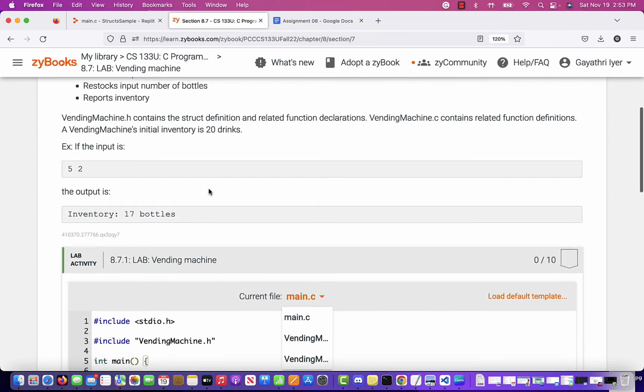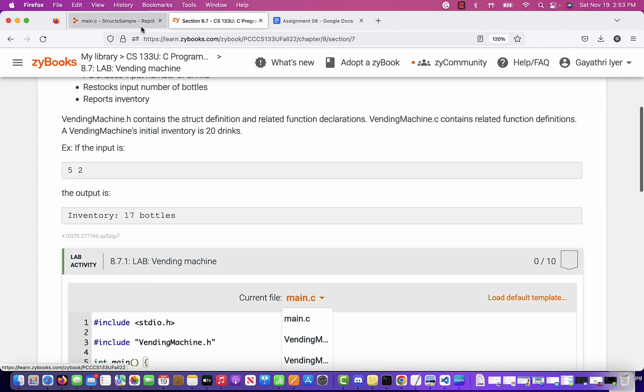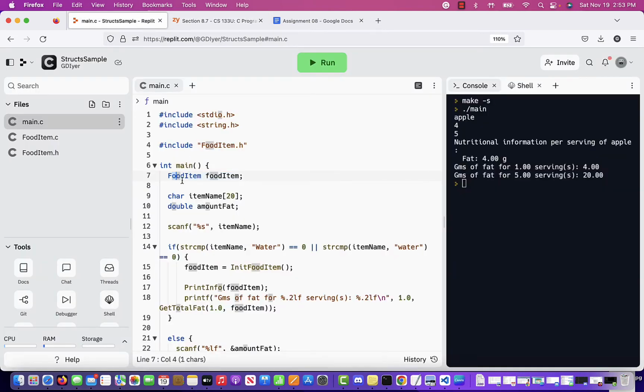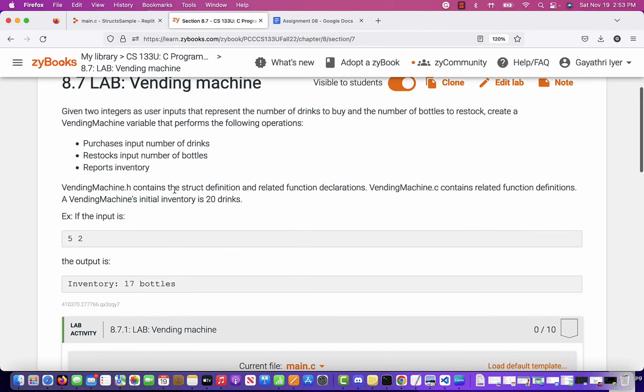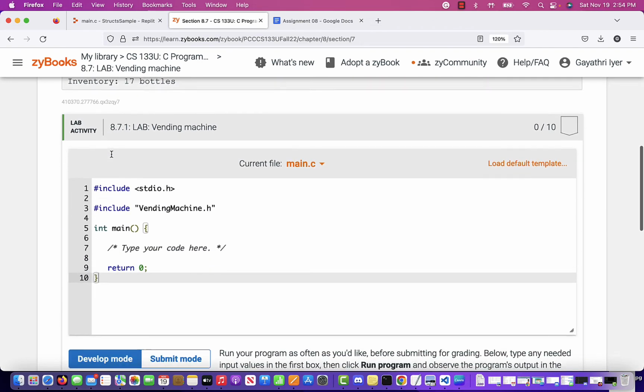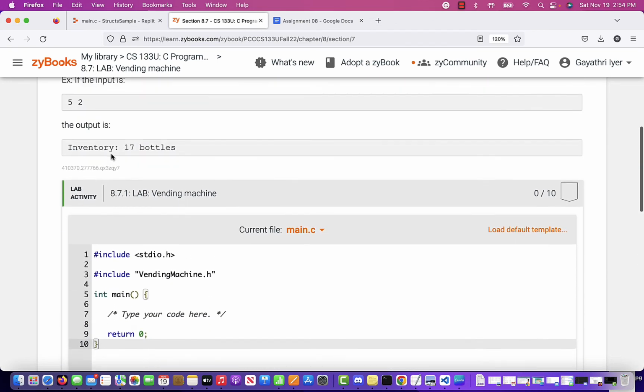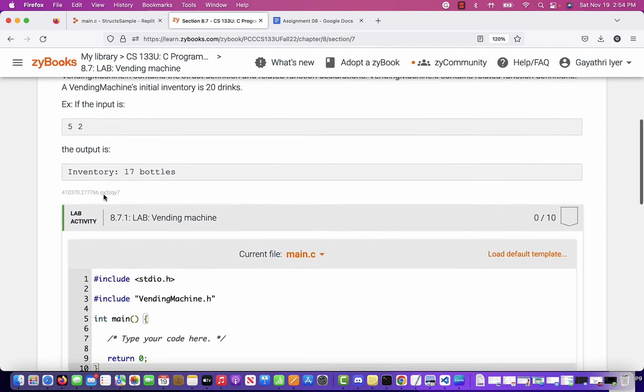So your first job is to create a vending machine variable, just like I did here. You'd create a vending machine variable. Then, just like I created local variables, you would create 2 of them. They're a little different. You would create an int for purchase and an int for restock. Okay. So then using those 2 variables, send them to your vending machine.